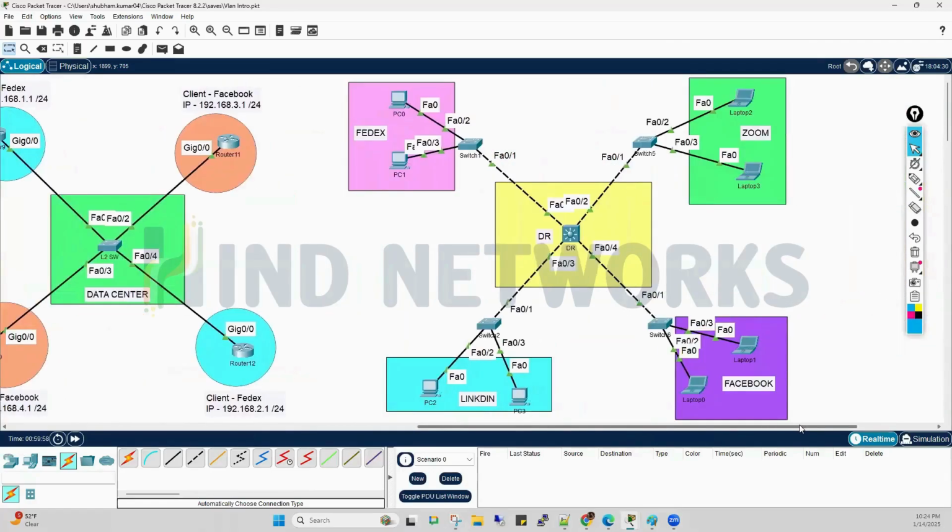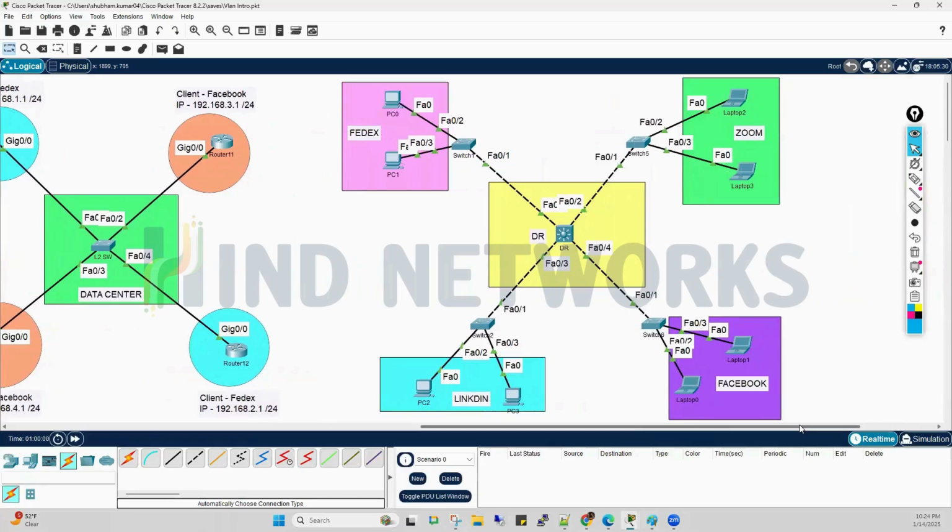Getting my point? For example, come to this topology. In a real-time company, generally we have this type of topology. For example, that is a different client. That is, for example, FedEx. That is Zoom. That is LinkedIn. That is Facebook. These are different clients. And every client has the same network or a different network.